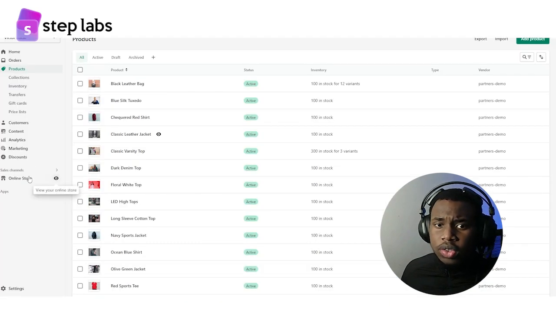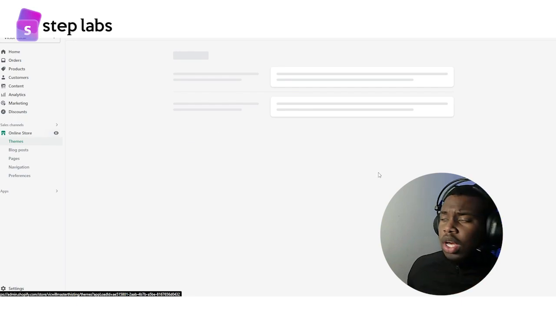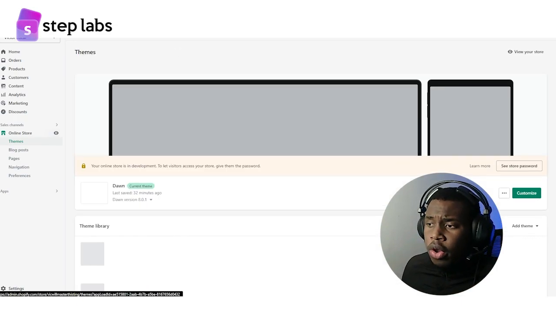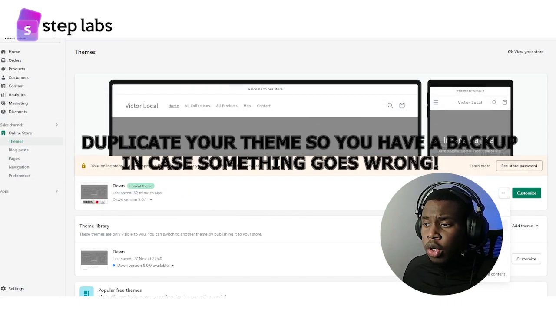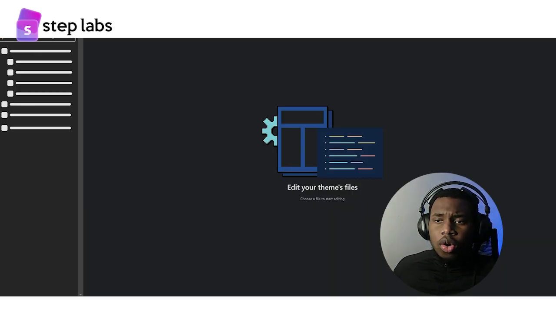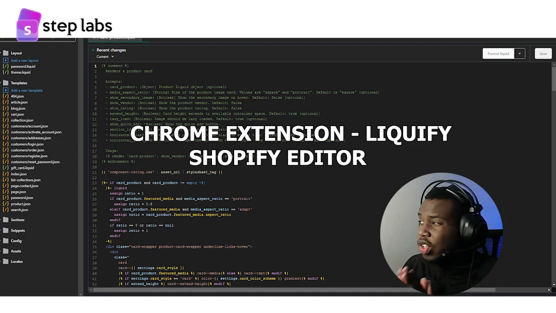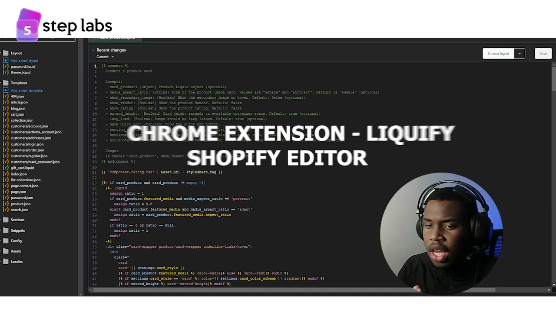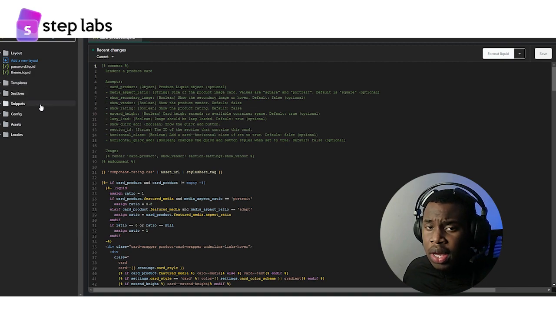So what we're going to do is edit the theme code. We're going to go to online store. And then when it loads, we are going to press edit code on our live theme. I would always recommend hitting this duplicate button and duplicating it just so you have a copy of your theme. But I'm pretty confident in my skills, so I'm going to press edit code. So if you're wondering why this is dark mode, by the way, we're using a Chrome extension. It's called Liquify. It's absolutely amazing. So I will put a link to that in the description for you guys to check out. I will also put the code that I'm using in there as well.